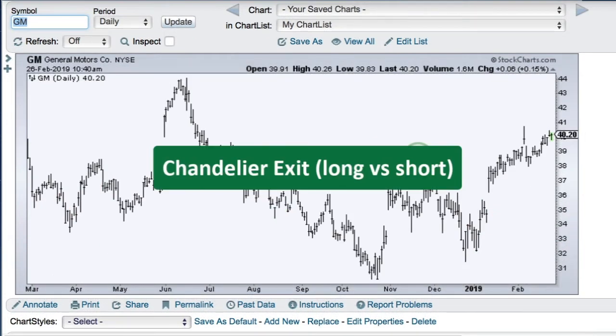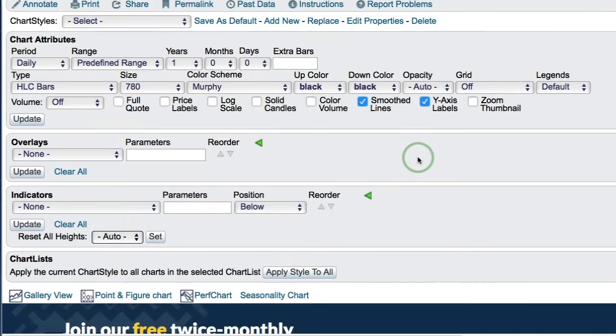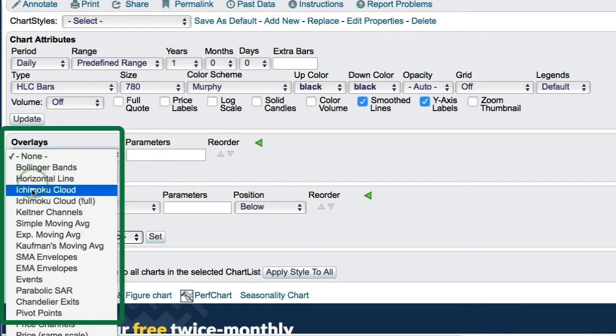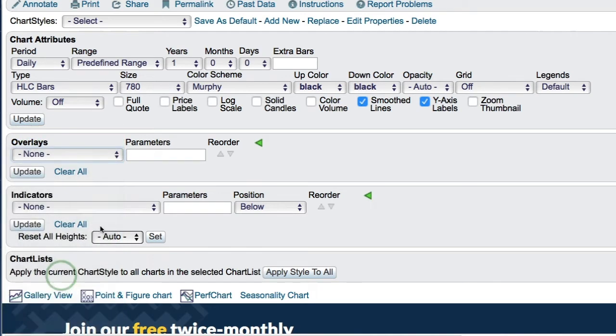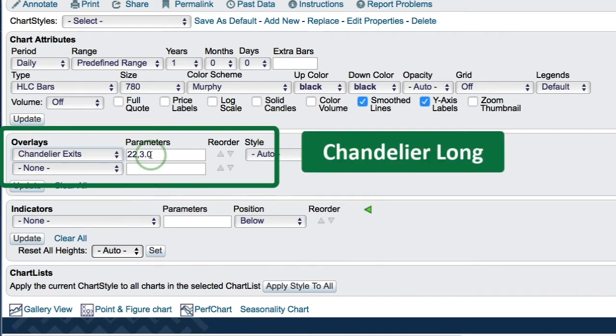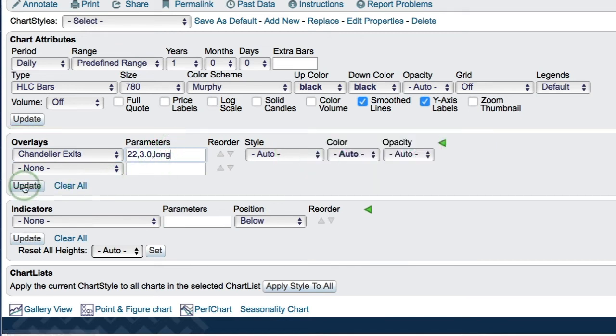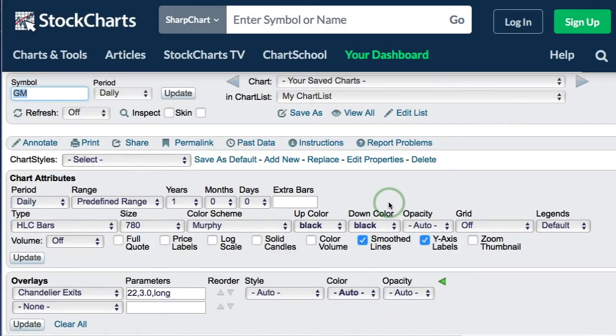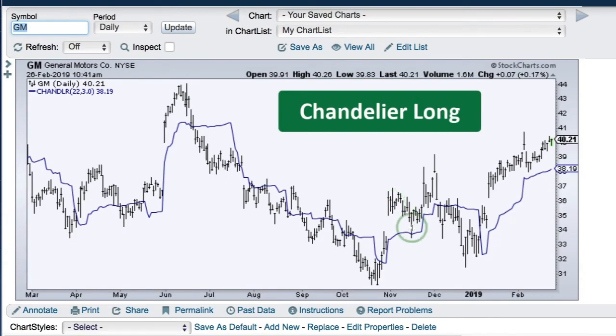Next up, I want to show you the chandelier exit. First, we'll use General Motors for the chandelier long. And so if you go down to the overlays, there you can see chandelier exit. And you click that, the parameters are set for the default, and you can change those. You can, of course, go to the chart school if you don't understand that. Now, by default, this is for a long position, so I don't need to add comma long. If I click update, then I will get the chandelier long exit there in blue.